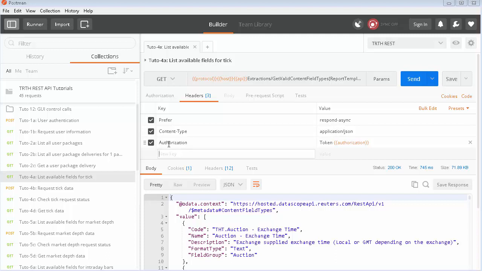Inside the headers we have a third header here, which is now the authorization, which contains the word token and then the code we just copied from the previous call. So this is the third header we use in all our requests.